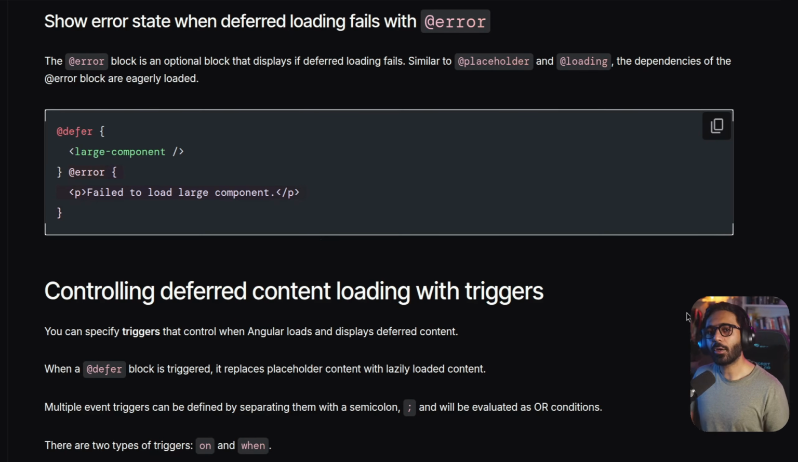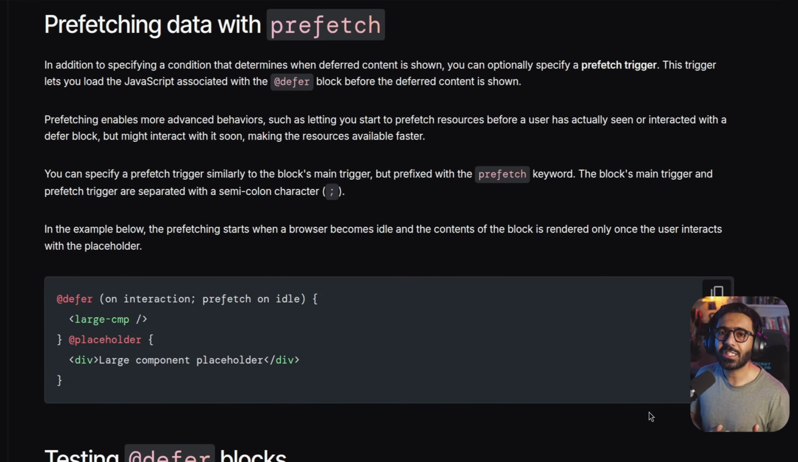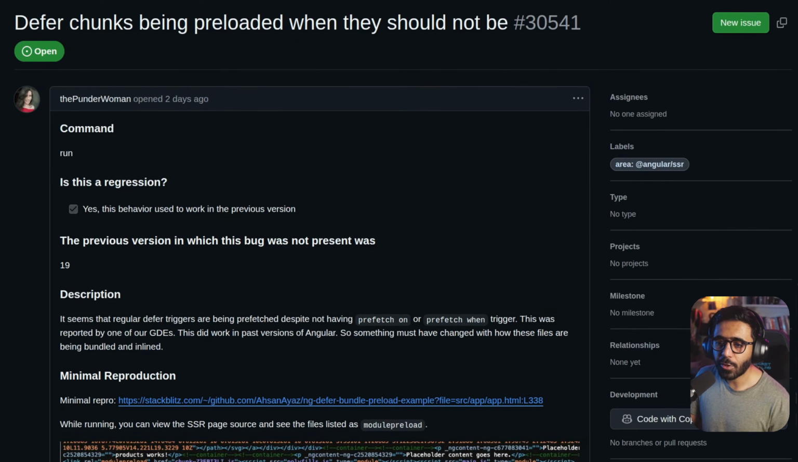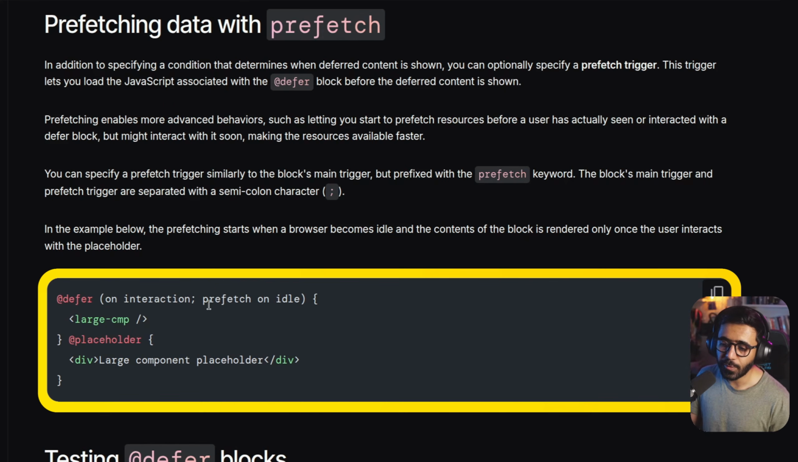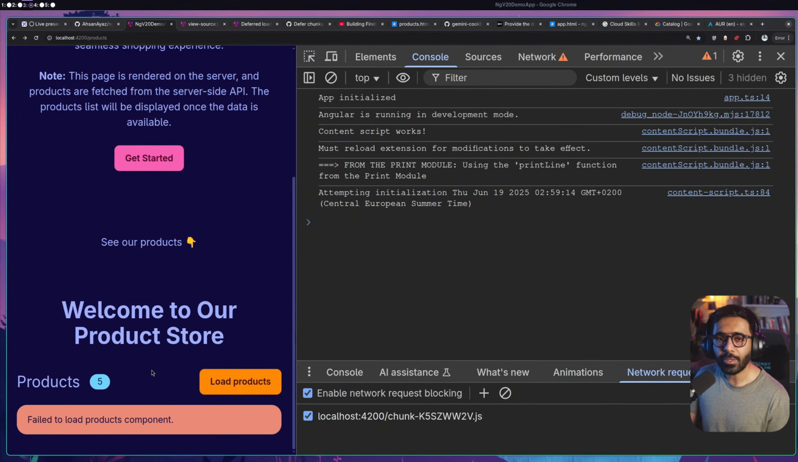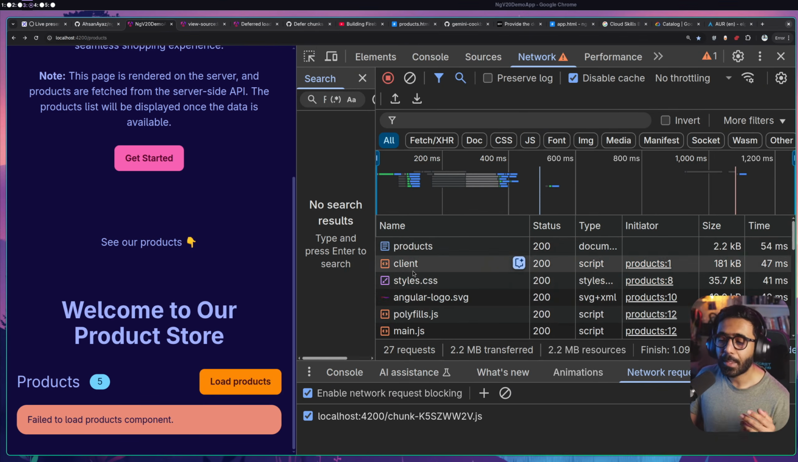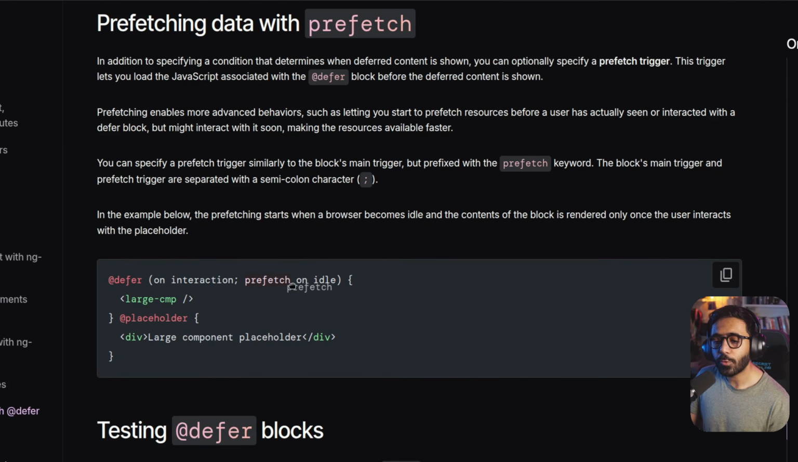Great. The final topic of this video is prefetching, and prefetching will not work until the bug that I mentioned has been fixed. If this is not fixed, there's no point in prefetching or using this, because what's happening right now is that it's doing prefetch on idle. So ideally, until we use prefetch, it should work as it was working in Angular 19, which means that if I say only render when you have data from the JSON, then the JavaScript bundle should be fetched, so to say, when we have the data. So even the JavaScript bundle should not be loaded before that. But right now what's happening is similar to what you would do with prefetch on idle.